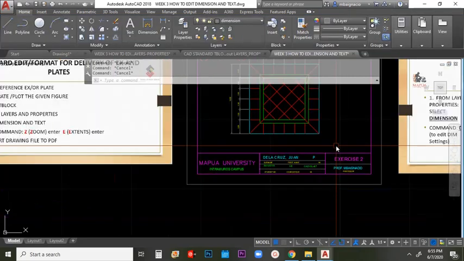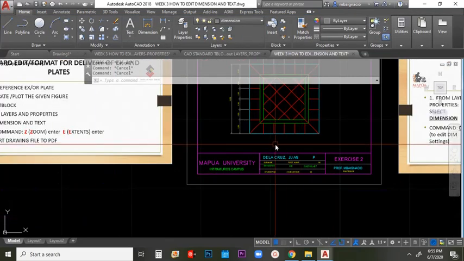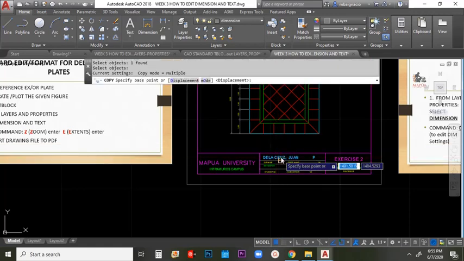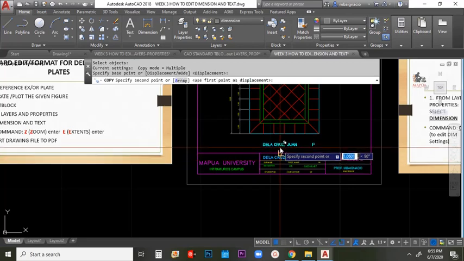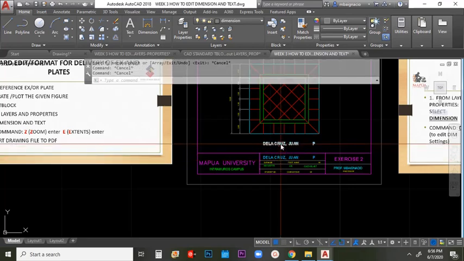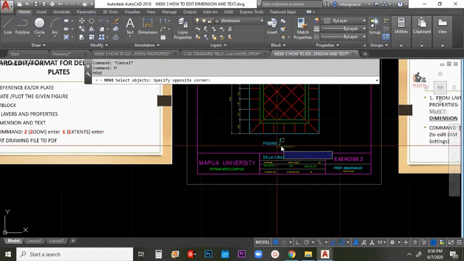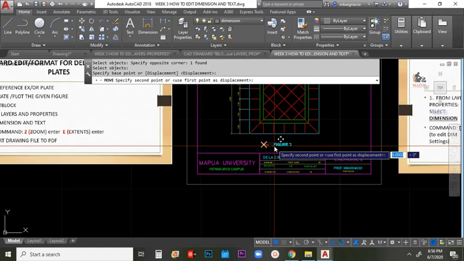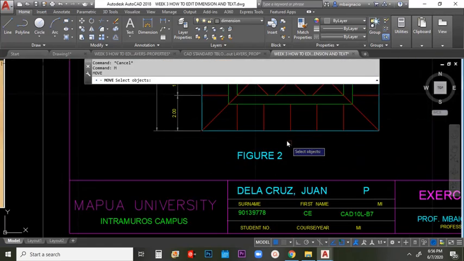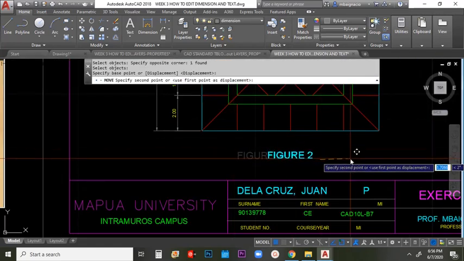So you're all set. Now, if you want to put a tag here, you can actually copy. CO, copy, and a text, this one. Drag it to the area where you would want to put your text, and then you can edit it. Figure, say for example, Figure 2. And then you move this. Move. Let's move it somewhere here.